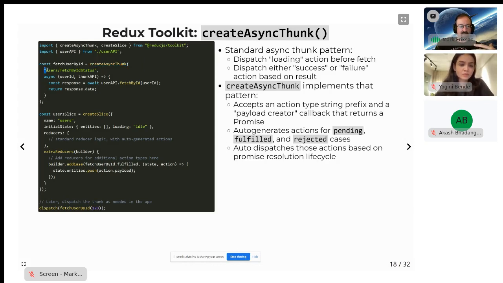And the idea is you provide a partial type string, and then you just provide a function that makes the async request and returns the data as a promise. And createAsyncThunk will take care of automatically generating all the Redux action types and action creators. And when you dispatch the thunk, it automatically dispatches the pending action before the request, and then the fulfilled or rejected actions after the request.